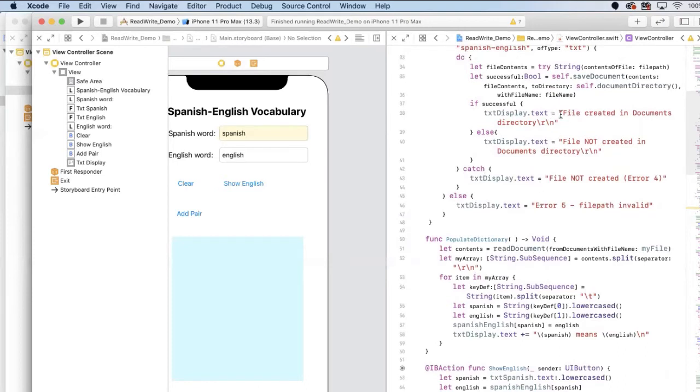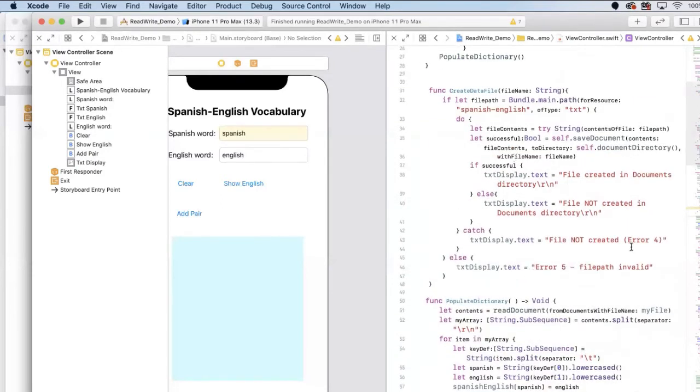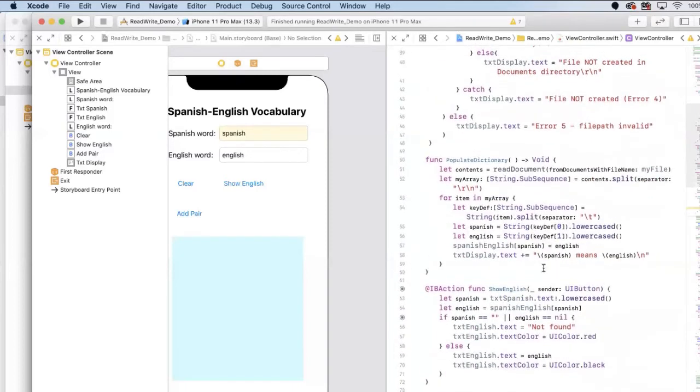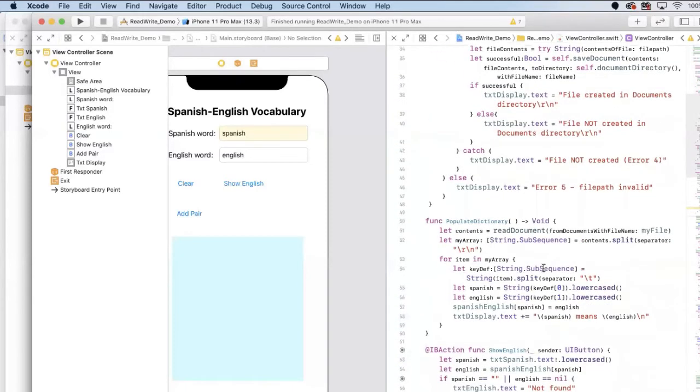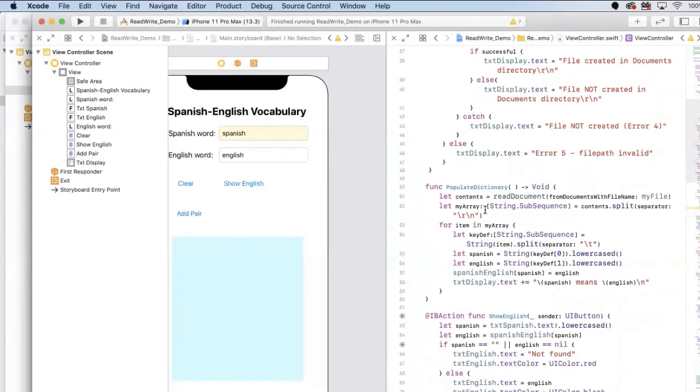So if it worked, we should see the file created in documents directory in our message box. If it didn't work, it's going to show file not created in the documents directory. And then I have another one here for the catch, file not created, if something goes wrong in this process. So this is simply whether the successful is true or not. This is if something goes wrong. And then finally, another one is if that file path is invalid. And I put little numbers after my errors so that if the user was using this and they said, hey, I'm getting error 5, it's easy to come into my code and find out where that error is. Even if I wasn't displaying it, I guess they wouldn't know if you didn't display it. So that's copying the file. And again, I gave you this code, just paste it in. But I just wanted to walk you through the process here.